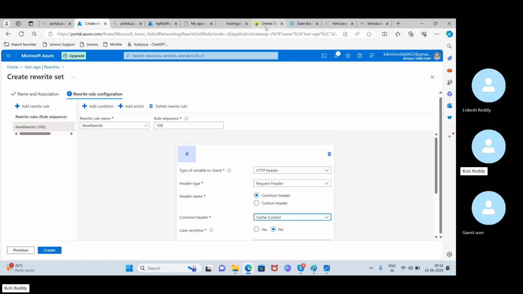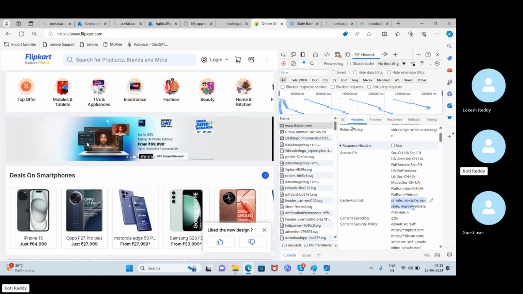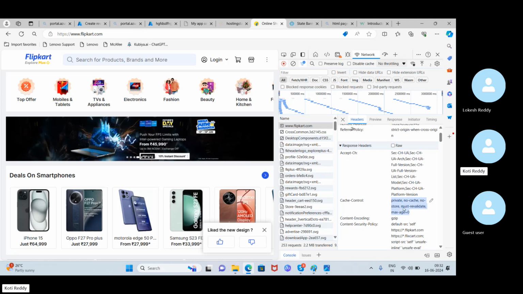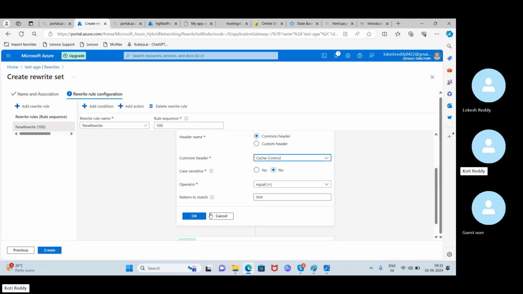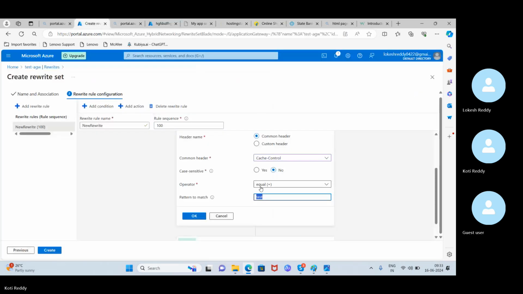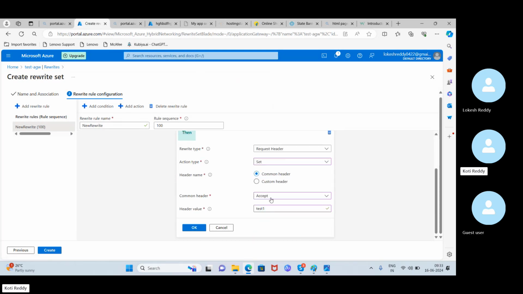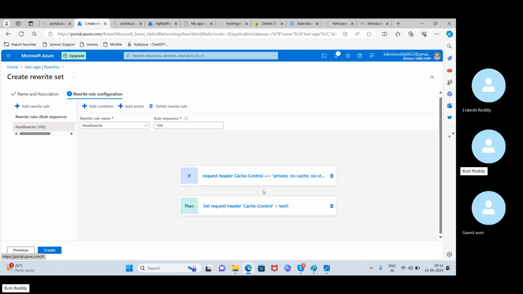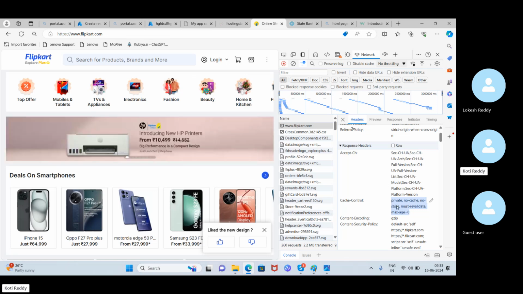So these headers, if you want to customize, I don't want to send this private or no cache or no store or must revalidate or max age. I want to send some other one. Yes, you can modify it here. Equal to so and so, equal to this particular one. Then I will modify this cache control as test 1. Got it? Now if you browse this, you won't see this. Here you will see the test 1 only. You got it?